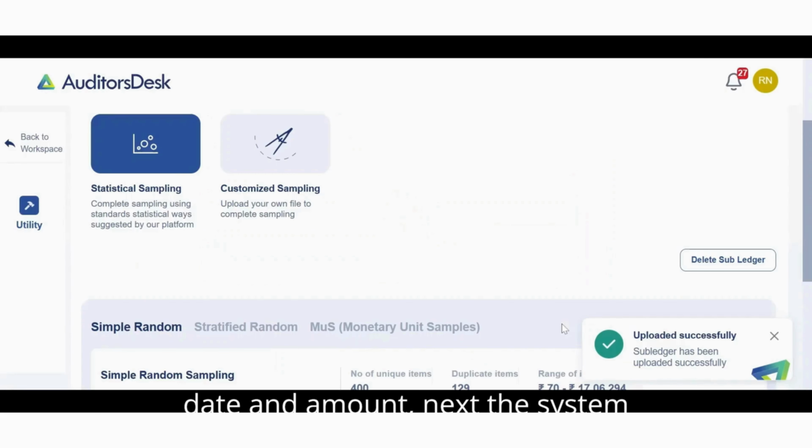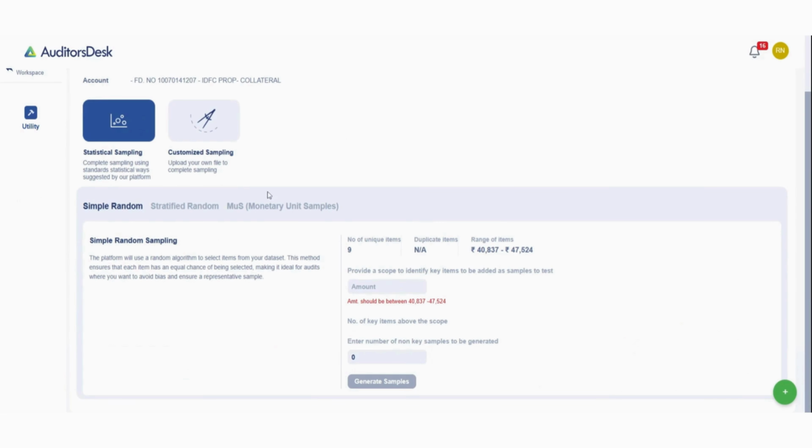Once done, you'll see two main approaches: statistical sampling and custom sampling. Within statistical sampling, three methodologies are available. 1. Simple random sampling. 2. Stratified random sampling. 3. Monetary unit sampling, MUS.